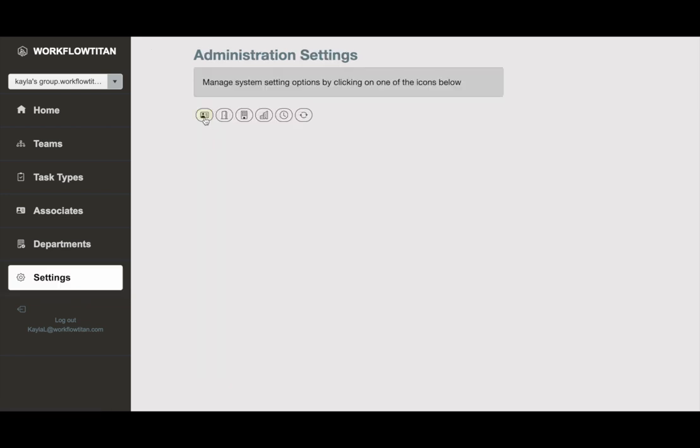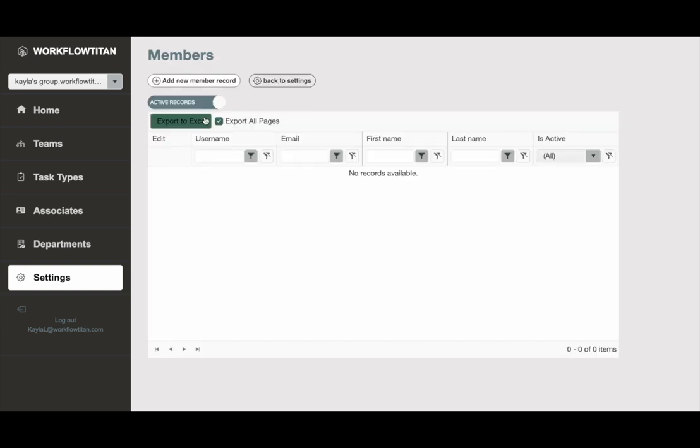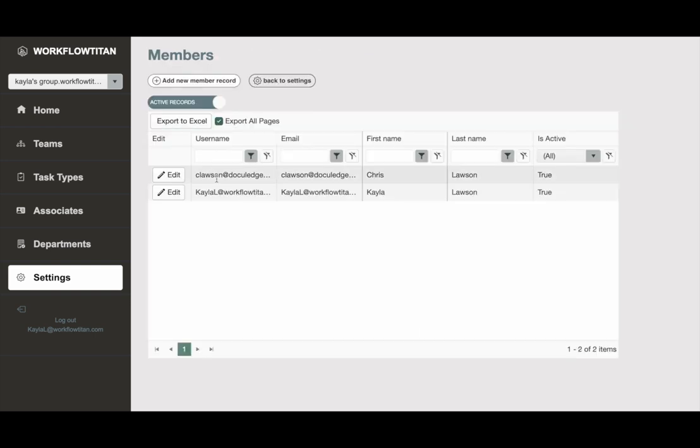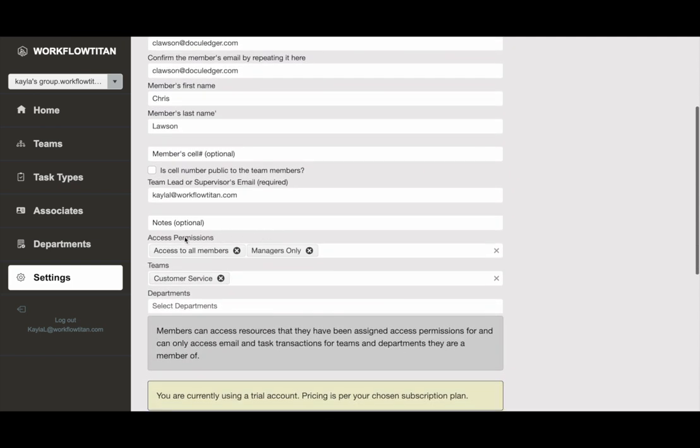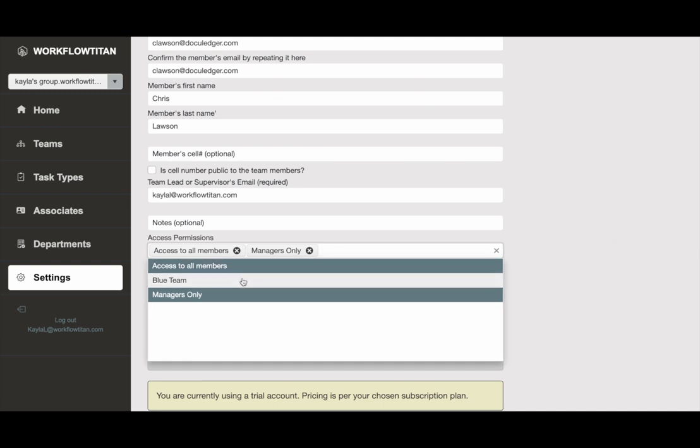So I can come to members here. I can find the team member whose access permissions I'd like to update. And I scroll down to access permissions, and I can select the tag that I've just made.